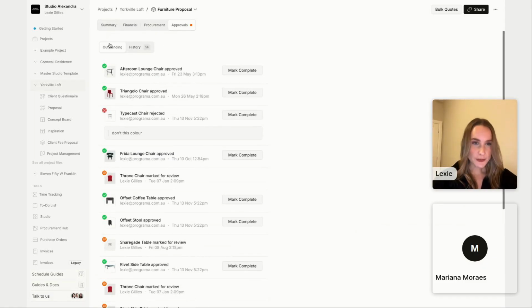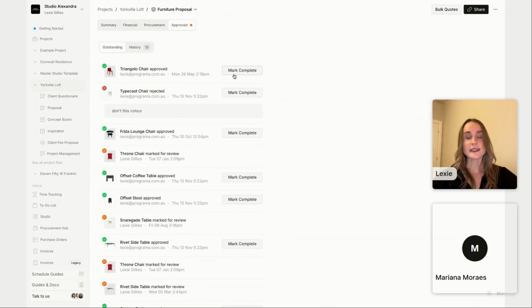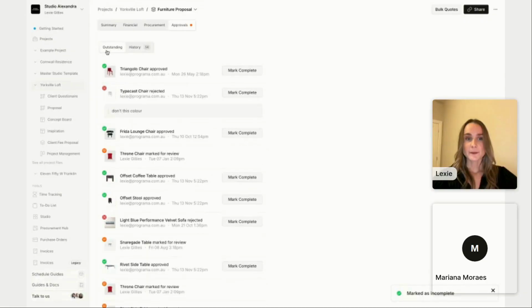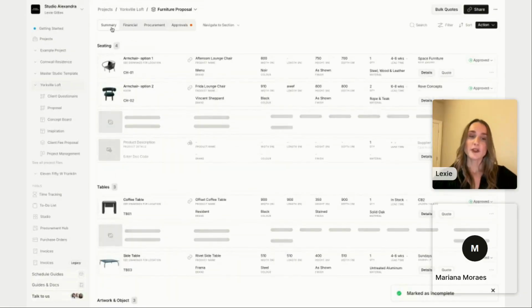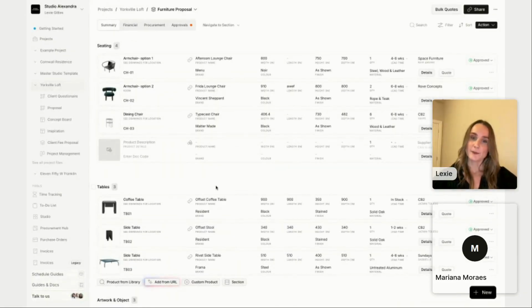So it'll have these 2 tabs, so outstanding and history. Outstanding would be any products that you haven't reviewed yet. So marking it complete is just acknowledging that you've seen it, and then it moves to your history tab. So say I have to respec it, then I'll mark it complete. So that's one way. But notifications in general is something that we're working on currently. So stay tuned for updates there.